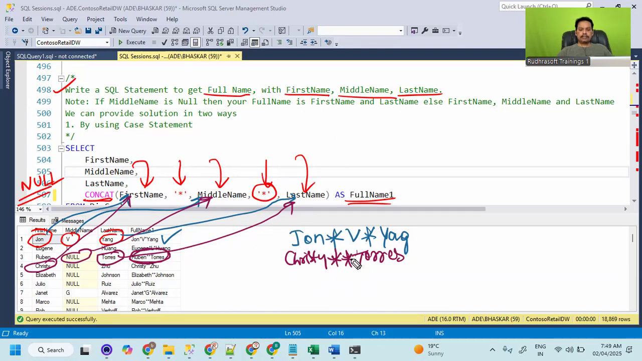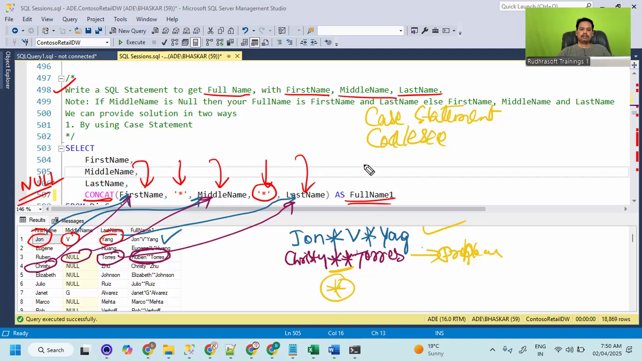So to separate this Christy Taurus, we don't need two stars. One is enough. In place of these two, we can have only one. This is the problem. This is not the right one. This is a problem, and this is correct. So to provide the solution for this, we have a case statement. We can use the case statement to handle it, or you can use the COALESCE function. We are going to talk about it. These two things I'm going to take you through.